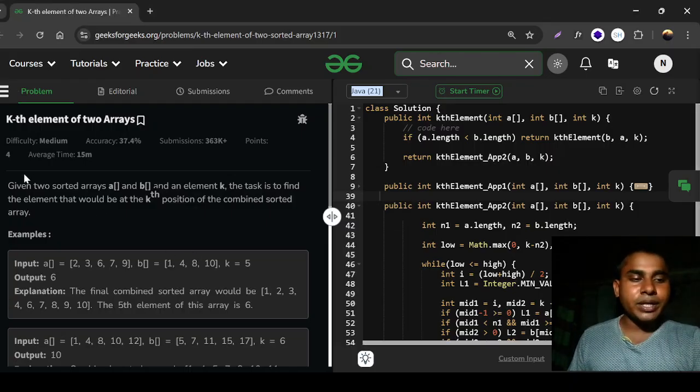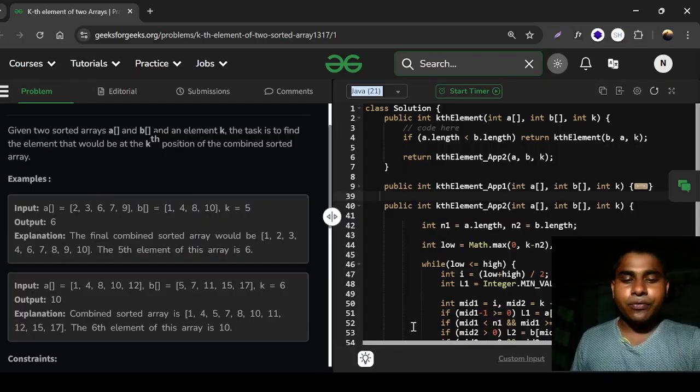In the question we are given two sorted arrays A and B and an element K. The task is to find the element that would be at the kth position of the combined sorted array. So let's understand the question with the help of an example.